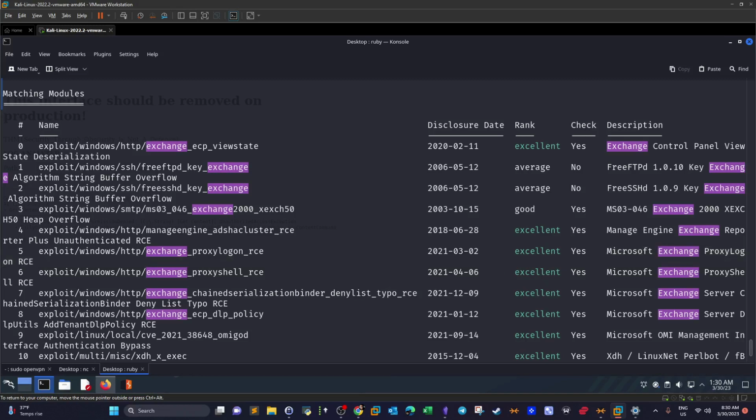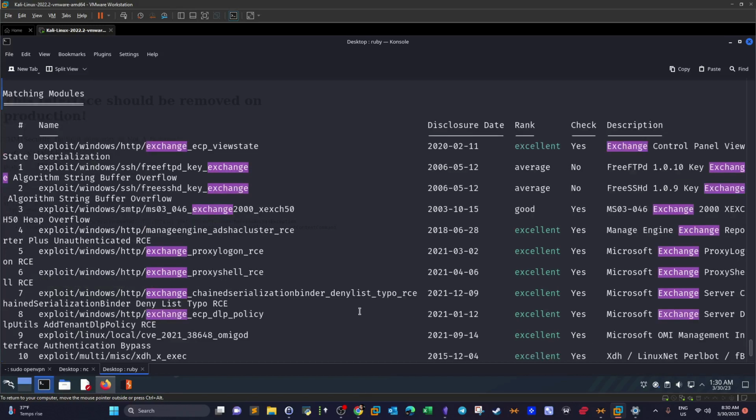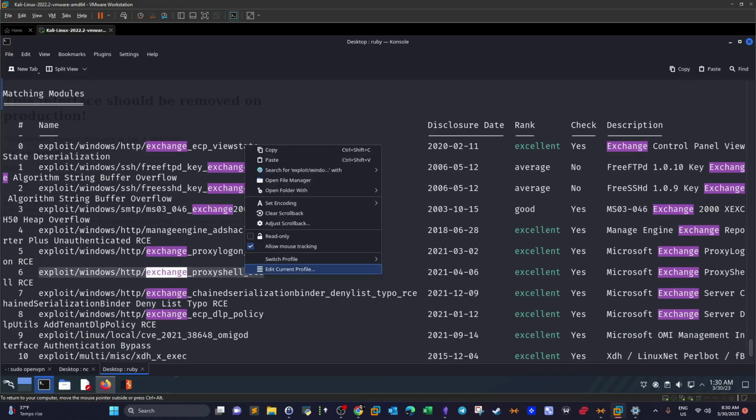Other one, Microsoft Exchange proxy shell RCE. This one sounds interesting because it has shell. We can achieve shell here, proxy shell. Other ones, Microsoft Exchange server chained serialization binder. Nope. Other one, Exchange server DLP utilities. Nope. Authentication bypass. Nope. Remote code execution on the, no, this one is Linux. Okay, let's go back and try this one. This is the only one that can be ruled in, not out.